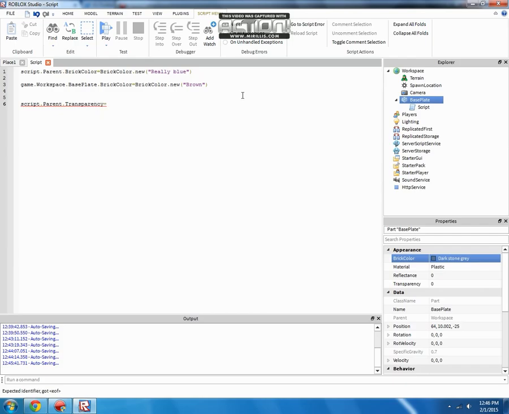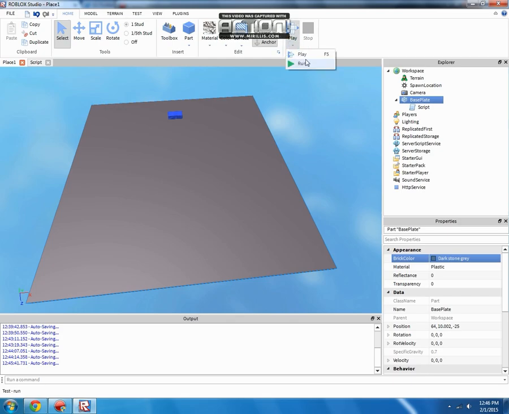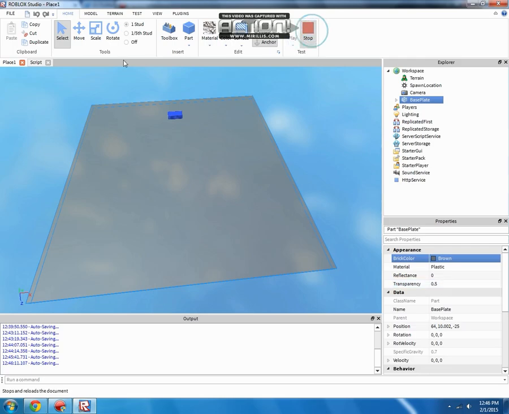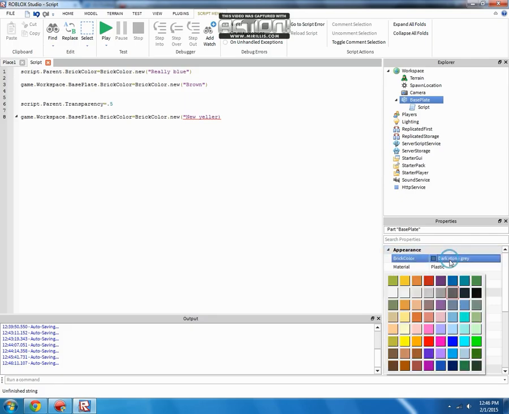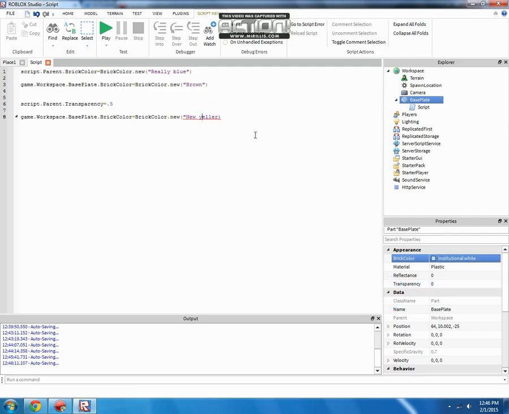You can even do it with script.parent.Transparency equals 0.5. Alright, which if you can guess, that will make the transparency 0.5. And see, you can see it right there. Well, you guys can mess around with that if you want, but it can also be game.Workspace.Baseplate.BrickColor equals BrickColor.new. Let's make it a New Yeller. I believe that's what it is. Let me look. New Yeller. Oh, capital Yeller. Alright, there.